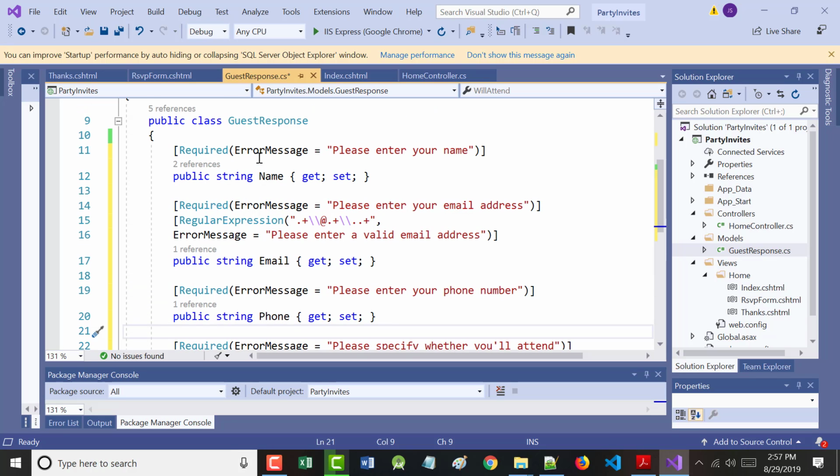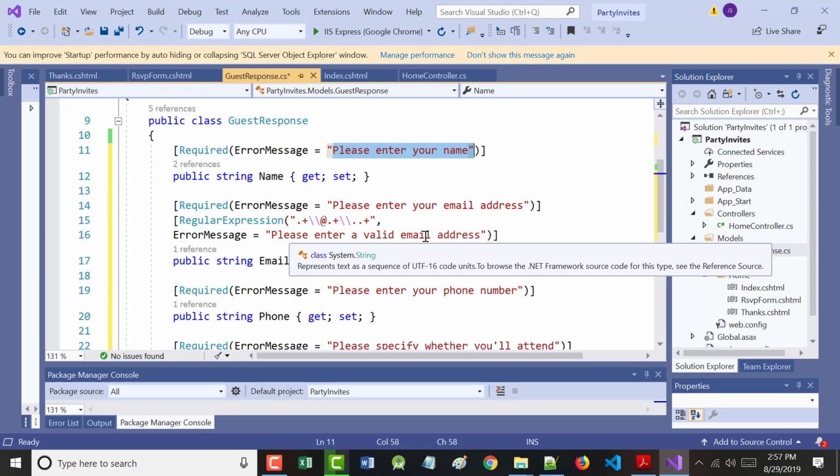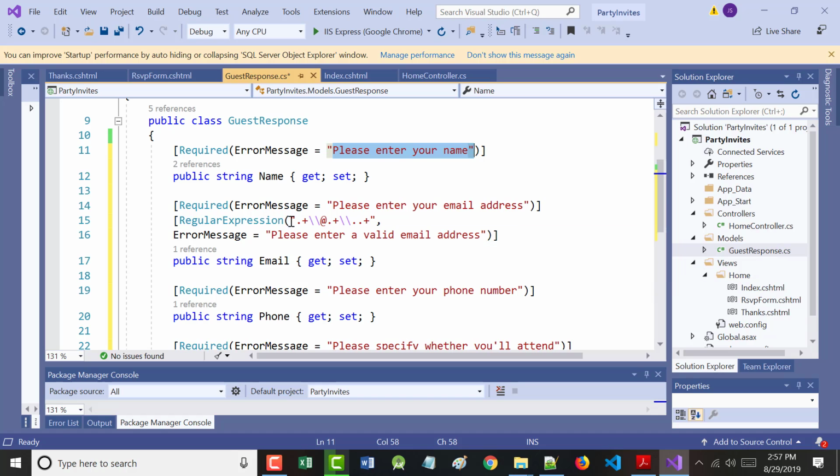If you leave off a name, you should get please enter your name. If you leave off an email address, etc. All right? Now, all they've done here, if you look on the screen at what's blue, is create a regular expression. What they have there is not a great check for an email. An actual regular expression for an email is huge. All right?